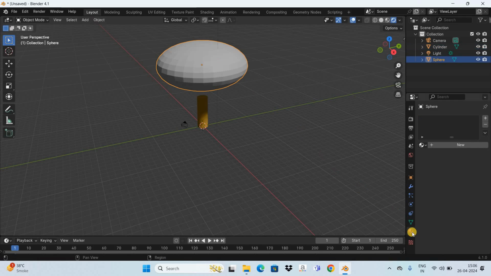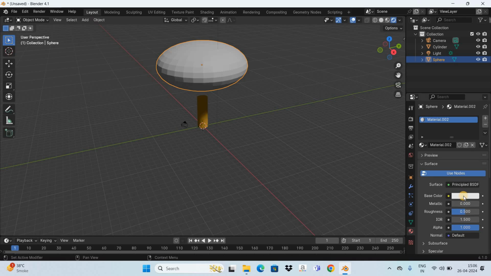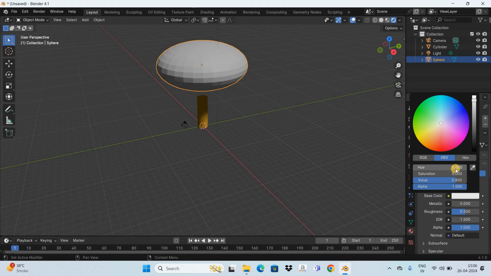And once again, we are already in the material tab. So click on this new button and click on base color. And once again, let me directly write the values. So inside hue, this time you need to write 0.380. Inside saturation, you need to write 0.956. Inside value, you need to write 0.640. And inside alpha, you need to write 1. So 1 is already there.